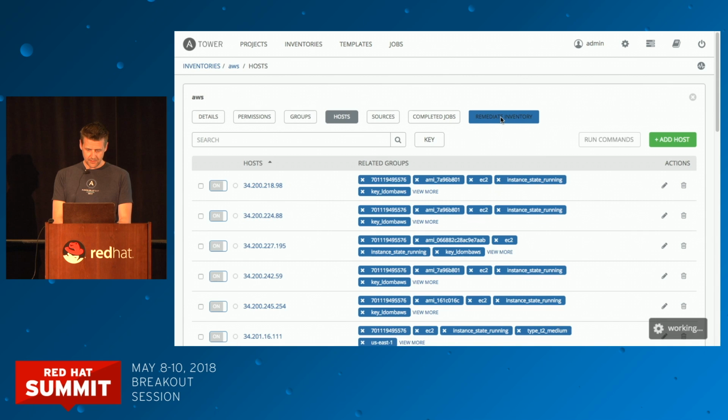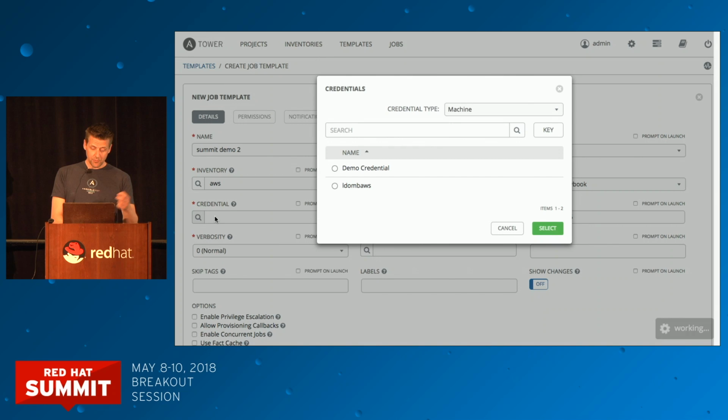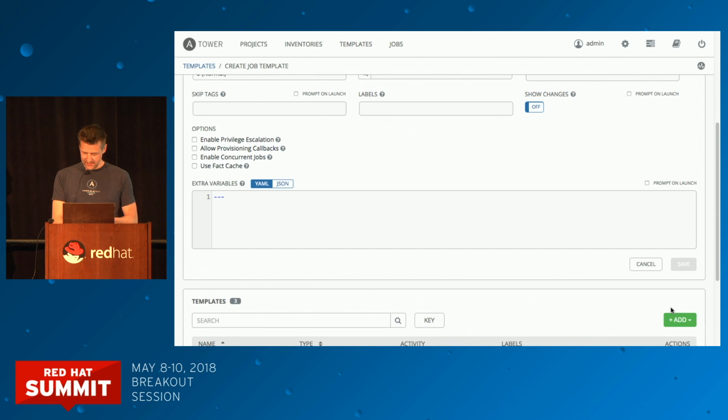Summit Demo 2. I could obviously reuse the earlier one, but that is probably even a better idea. If I would have swag, I would have given you some, but I don't have any. Sorry about that. So let's try this again.